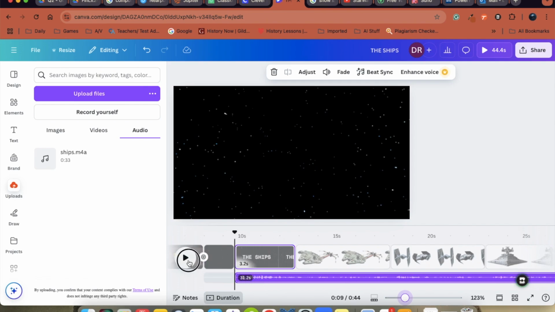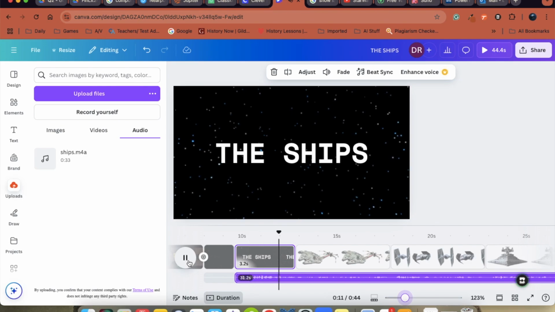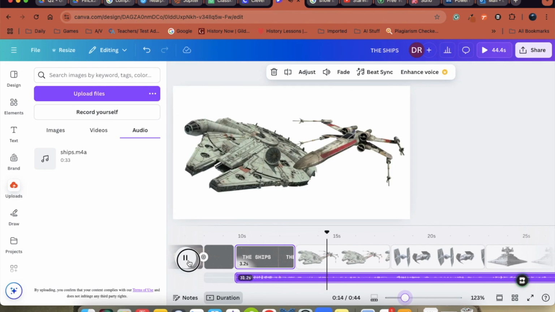One of the coolest things about Star Wars was definitely the ships, the X-Wing fighters.